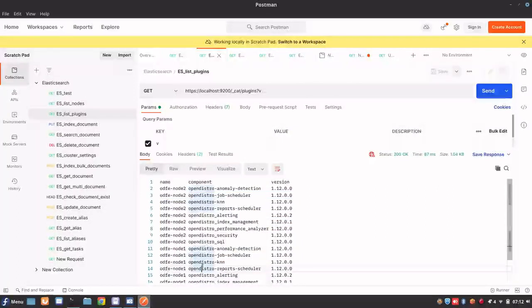If you go with the Elasticsearch software, you will not get the alerting, SQL, monitoring, and performance analyzer. All these plugins, including the security plugins, are not installed by default. But these are some of the plugins that are automatically installed as a part of security in the Open Distro package.